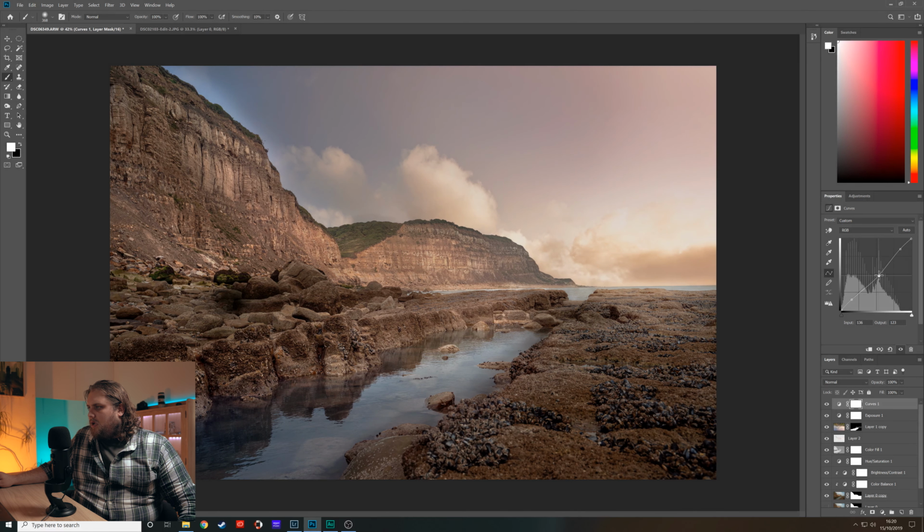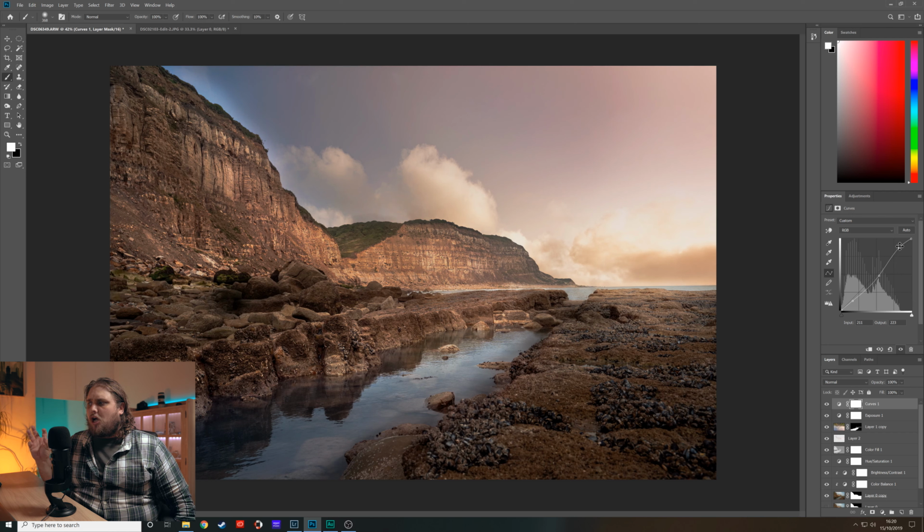So for example, there we go. With a little bit of a curve adjustment there, I brought the midtones down, the shadows down, and then just pop those highlights a little bit. You can see that really helps to bring the whole thing together.